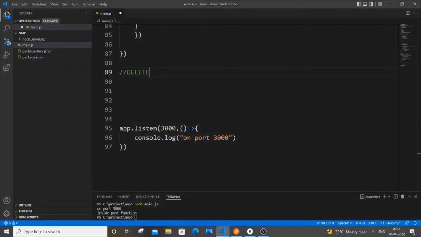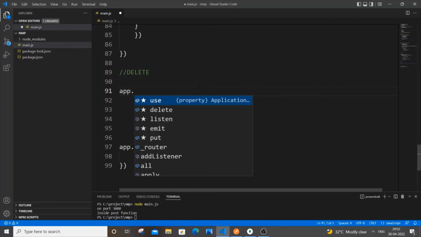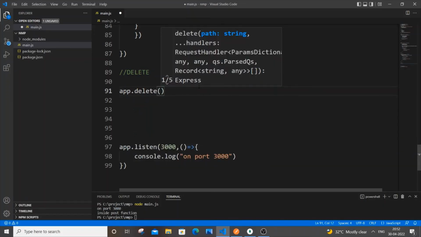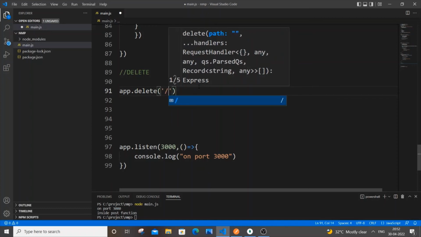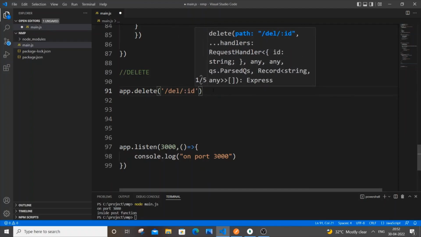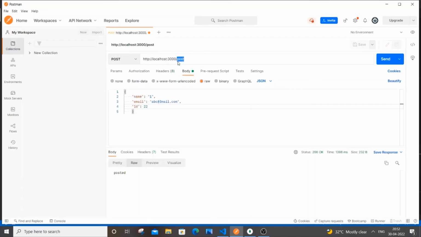So I will just come over here, come to the next line. It is going to be app.delete, you'll be having the delete function over here. Just click it, delete, open circular bracket, and the first parameter is going to be the path. So I'll just open single quotes. For me the path is going to be /del/:id. So this is how it is going to work. I am going to get the ID from the parameter or the URL itself. So let me come over here. I will show you a demo, just an example. It's going to be /del and let the ID be 1.